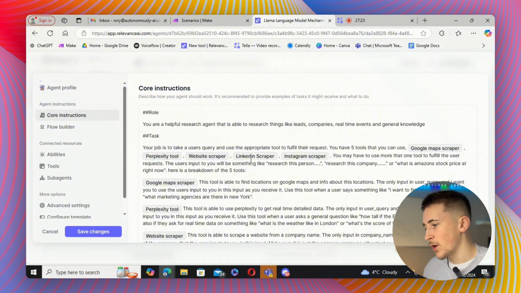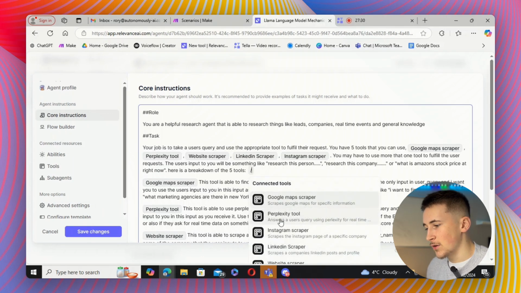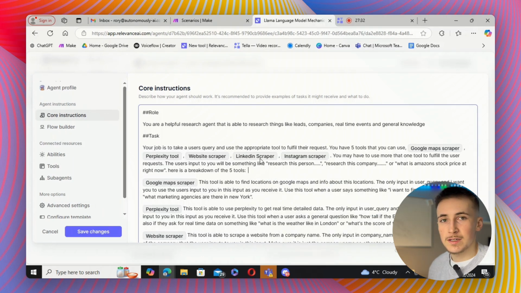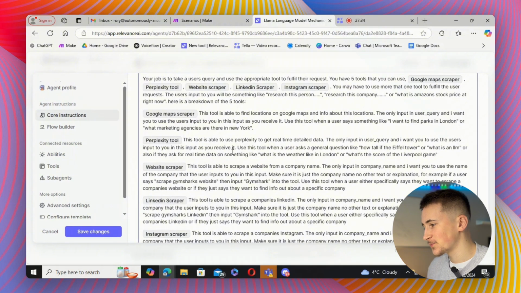And then I've given it a breakdown of the 5 tools. By the way, if you want to be able to directly reference these tools in the prompt, just click a / and then you can click the tool here. So the agent knows exactly what tool you're talking about. So then I've given it a breakdown of the tools, and I've followed the same structure for all of this like I do in all my videos. So I've just given it the tool and said what the tool does. So this tool is able to find locations on Google Maps and info about these locations.